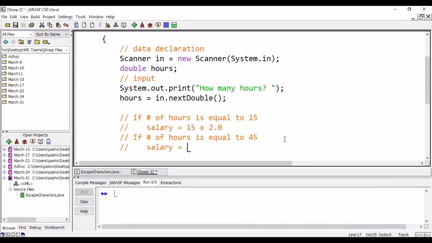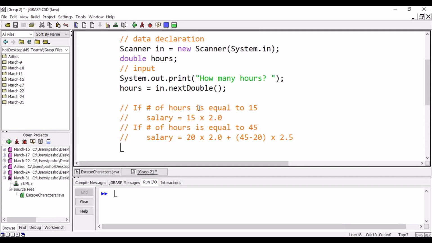First of all, since the number of hours is greater than 20, the first 20 hours will be multiplied by 2. So we will have 20 multiplied by 2, which gives me the salary for the first 20 hours. Now, how many additional hours remain? To find the additional hours, we subtract 20 from 45. This is the additional hours, and then we multiply by 2.5. So we are going to read the number of hours in a variable called hours.